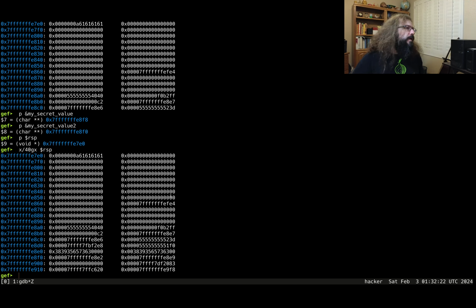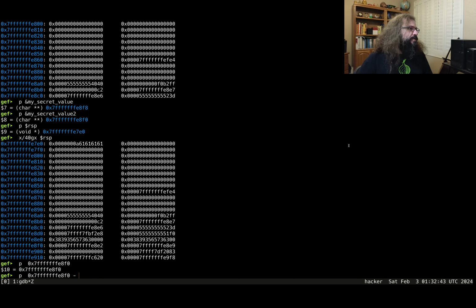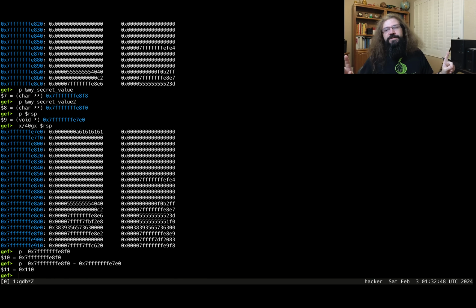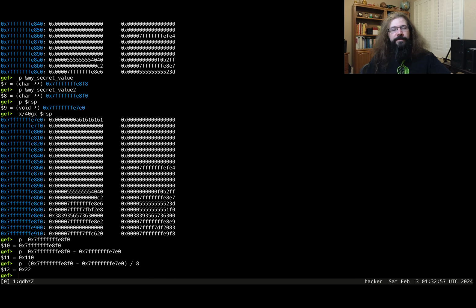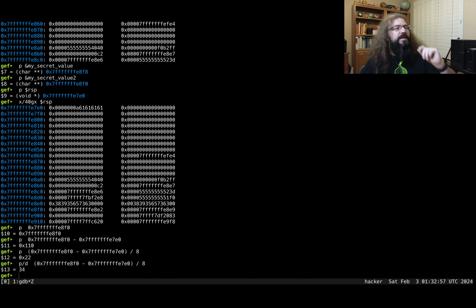large. So the way to kind of mathematically say, all right, well, where is this, right? Without having to visually look at it. Although visually looking at it is definitely helpful. The way to do the math is you grab the big one, you subtract the little one. That gives me the byte distance of hex 110. But what I'm interested in is how many 8-byte increments are there? And it's hex 22.